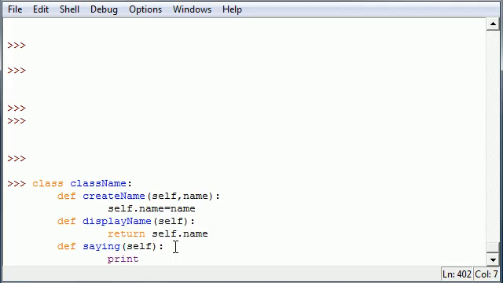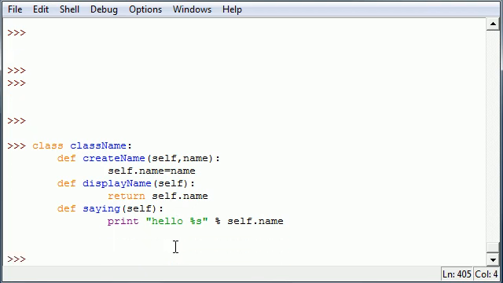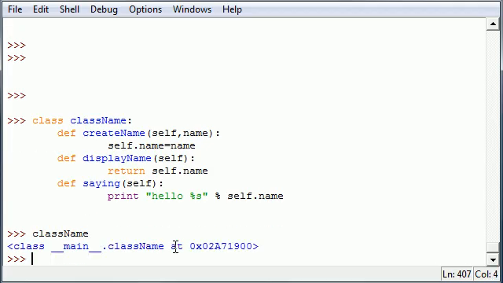And my saying is just going to print out a saying. It's going to be hello, some variable, and that variable is of course going to be self.name, because that's what we're learning today. And you can go ahead and check if your class was created correctly by just putting in class name, and you should get a weird message right here. And it says where it's stored in memory.